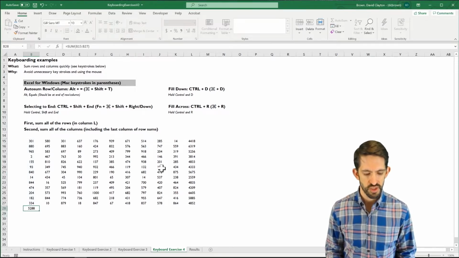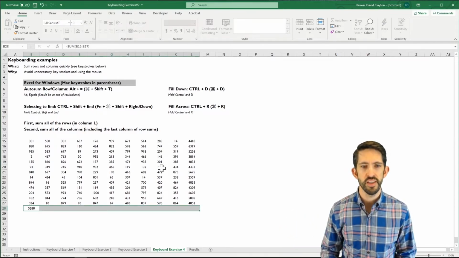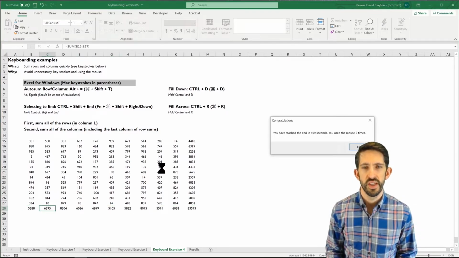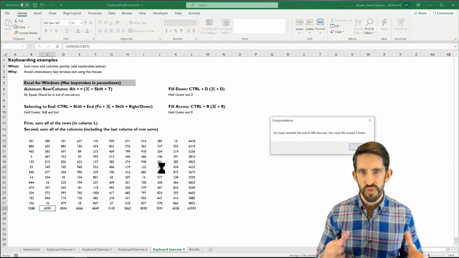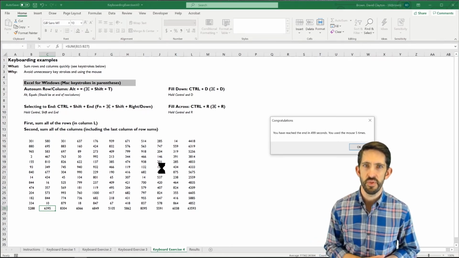Now, again, we can use Control Shift End. In this case, it goes all the way to the end to the right, and we can use Control R to fill all the way across. As a last thing, once we've selected that, we have to hit one more keystroke, go to a different cell, and then it'll tell us that we've finished the assignment.